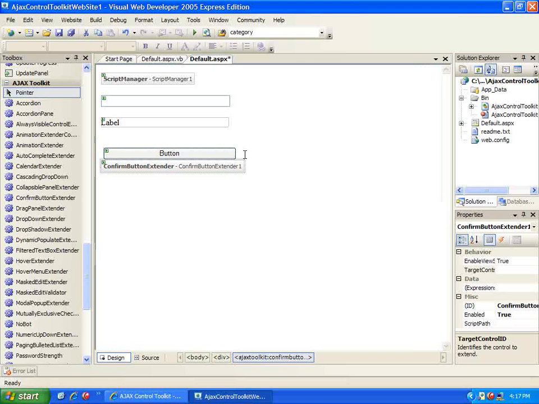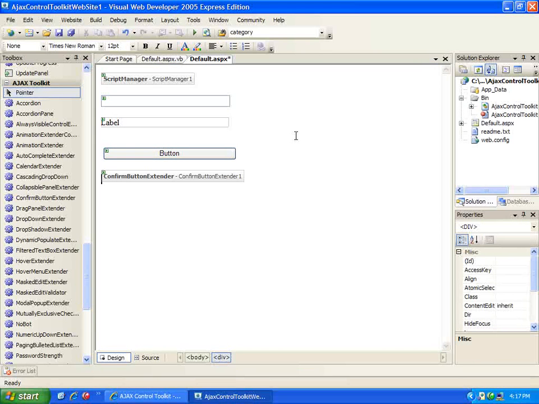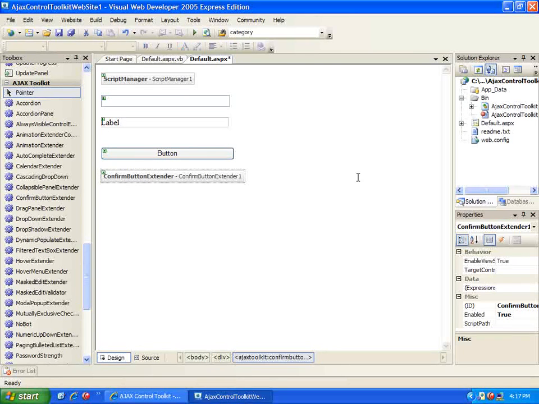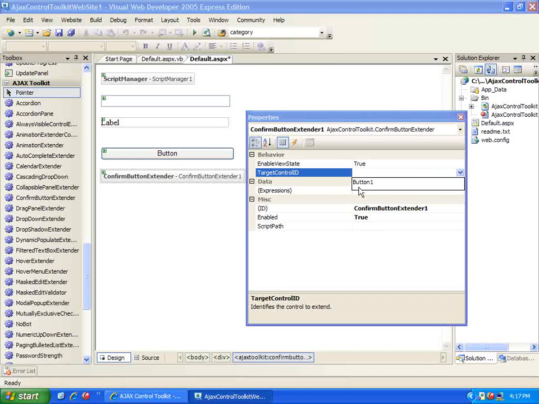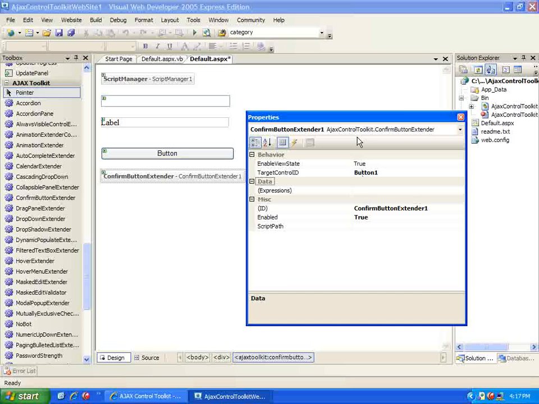Now, what control extenders do, as I mentioned before, is to extend the functionality of existing ASP.NET controls. So let's first select the ConfirmButtonExtender, the control instance that we placed on the page, and look at its properties. And notice that one of the properties is the TargetControlID. Now, control extenders are specifically implemented to extend certain types of controls. So I can just drop down this drop-down list here and note that the ConfirmButtonExtender is specifically designed to extend button controls. So all of the button control instances that exist on this page will appear in this drop-down list. So we're going to select Button1. That's the one that we want to extend.